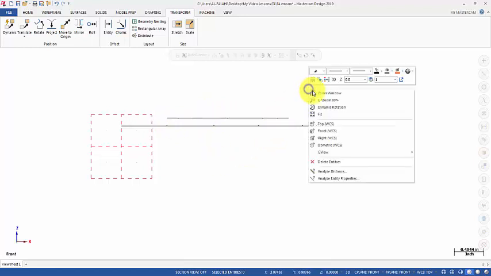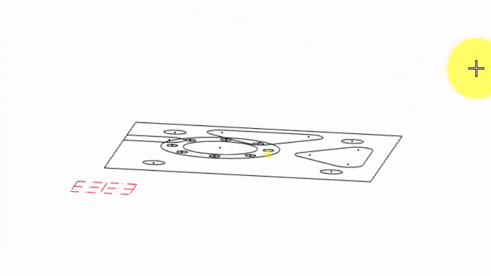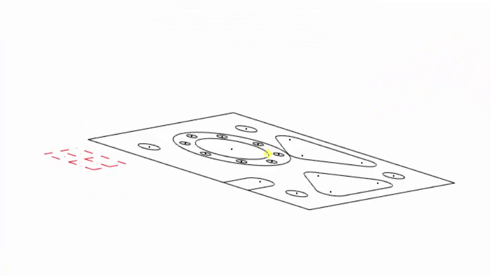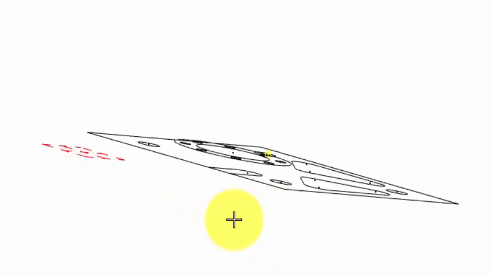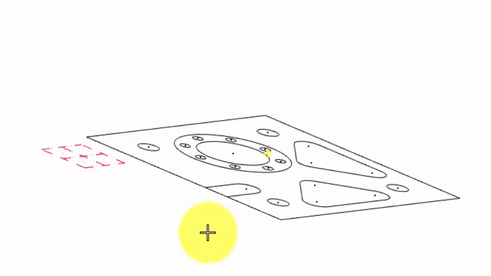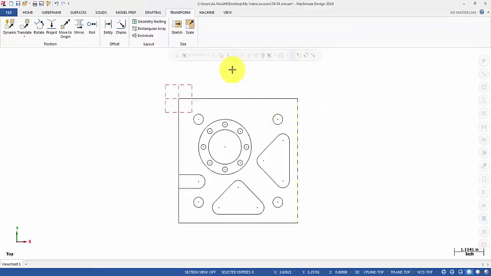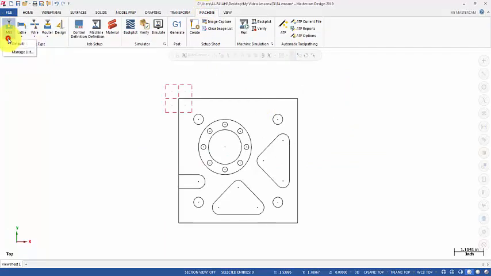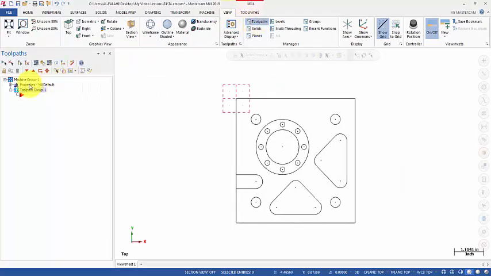All right, let's go back to top view. Also, if you press and hold the shift key and the middle wheel, you can rotate your part, and we can see that we have now three different levels: Z0, 0.325, and 0.45. So let's go back to top view, and now we select our machine, mill default. From view, I'm going to enable the toolpath manager, and we are ready to do the stock setup.